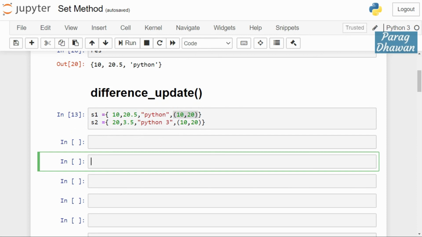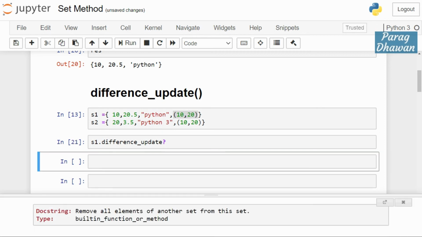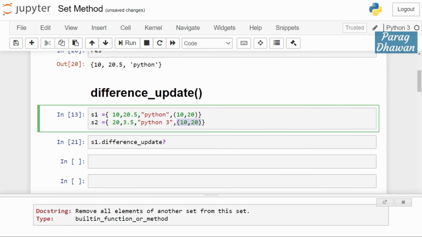Let's cross check first the information regarding difference update. S1 dot difference update question mark. Removes all the elements of another set from this set. So, 2, 3.5, Python, 3, 10, 20 in S1; common elements are 10, 20, which will be removed. Resultant will be 3, 20.5 and Python, which will be updated in S1 directly.